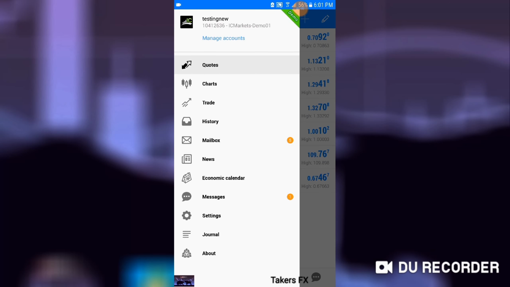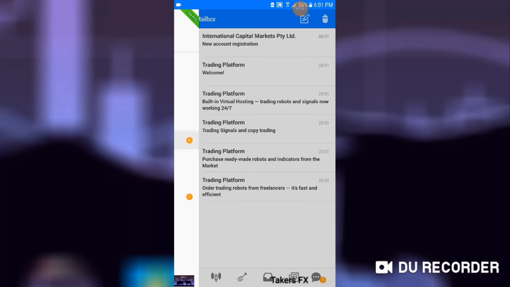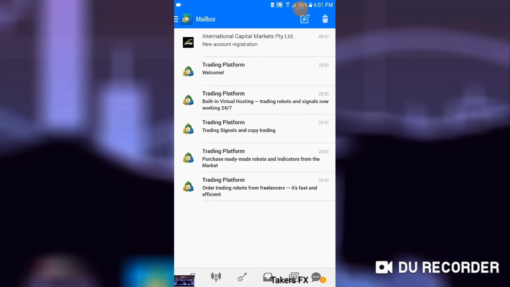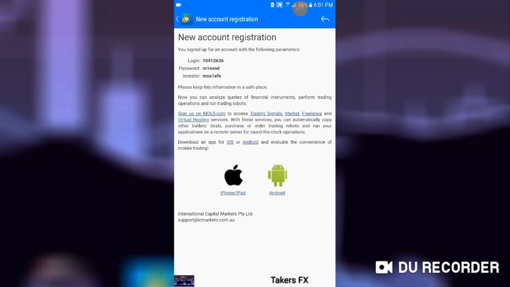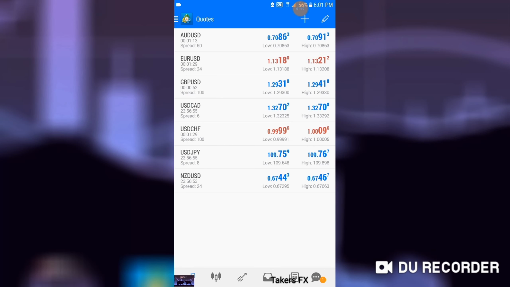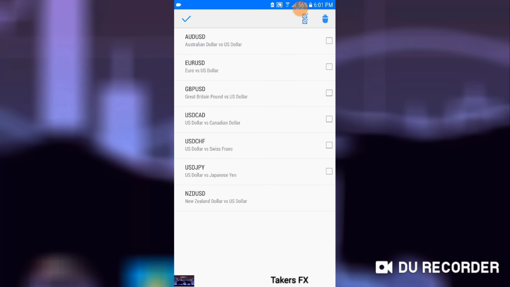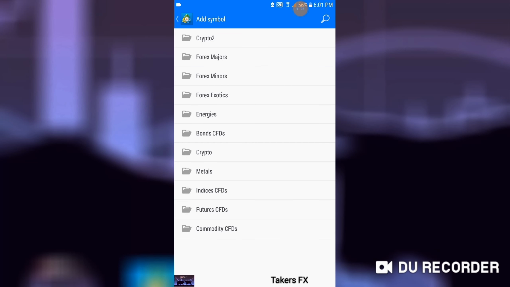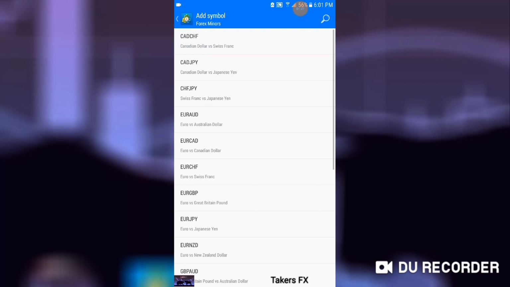If you want to log in on your tablet or your desktop with the same account that you created the demo account with, it will be right here in mailbox, under new account registration. From there, the most important thing is to add your currency pairs. Delete all this and then click the add button, click the minor, and just add all.